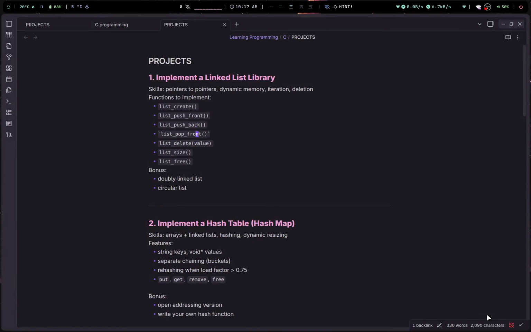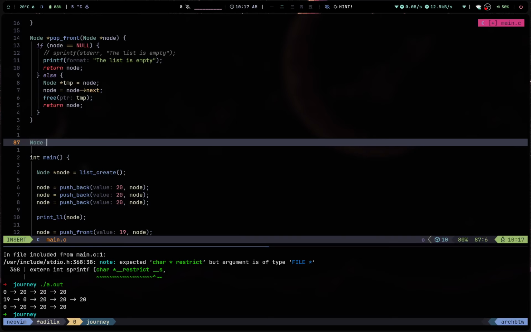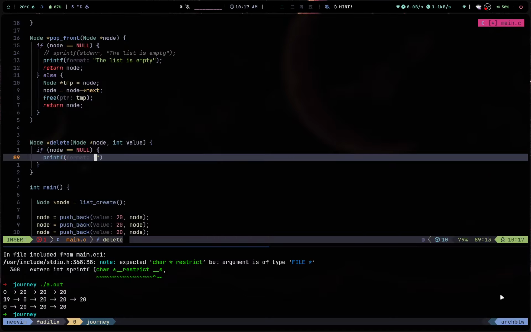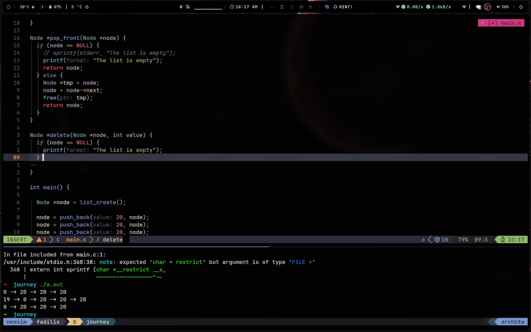Let's do the list delete. So node delete. We're deleting in the node a value. So int value. So let's keep our analogy. If the node is null, which means we are passing into the function a null node, an empty list, printf the list is empty, because we can't delete something in the list if the list is empty, right? Now else.